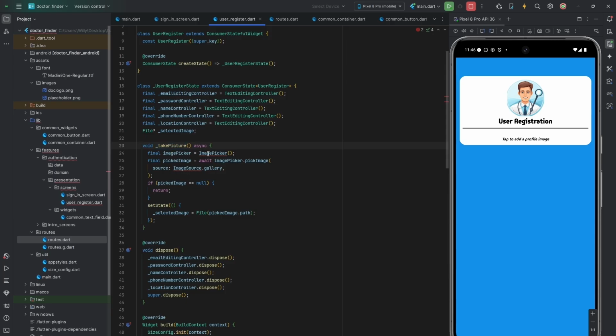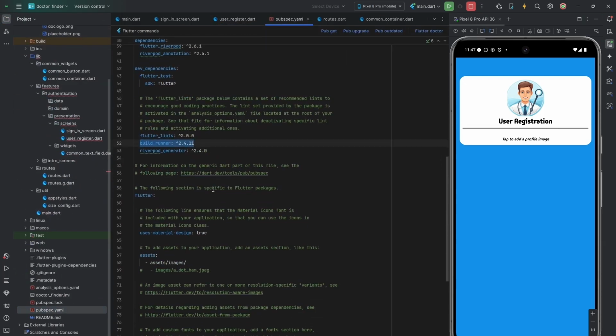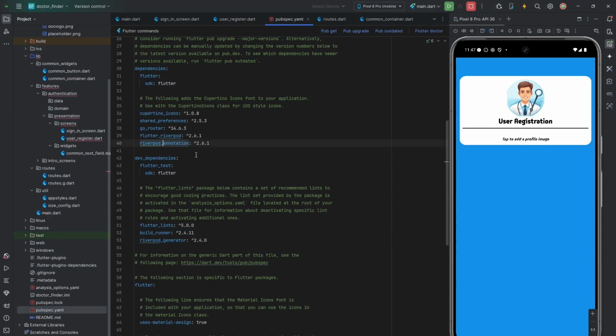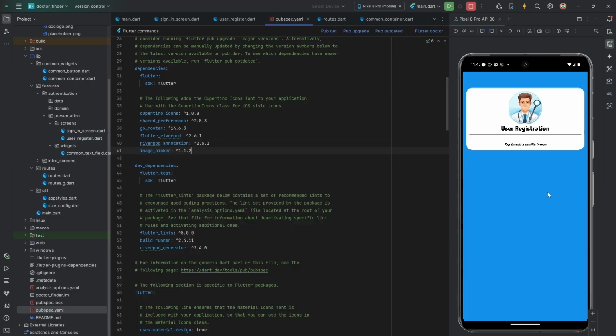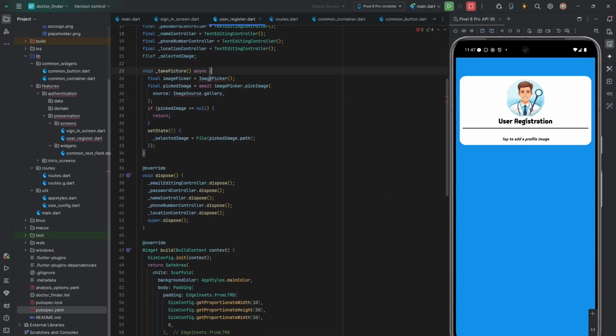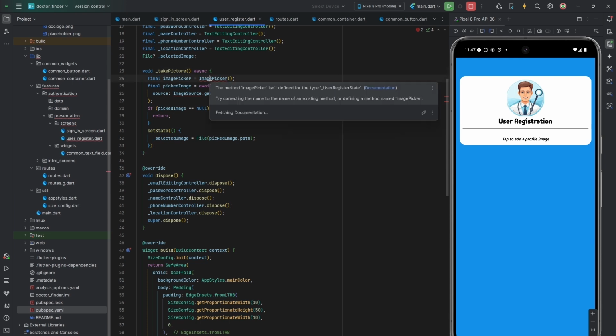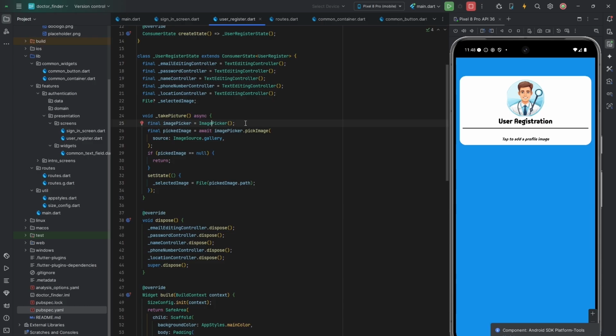It is going to use an image picker. So what we are going to do is go to the pubspec.yaml file, and then we are going to add the image picker dependency. So here you can just add the image picker dependency and run pub get, and that will add the image picker. Let me go back to user register. Now here I can hover on it, and I'm going to import the image picker, like that.